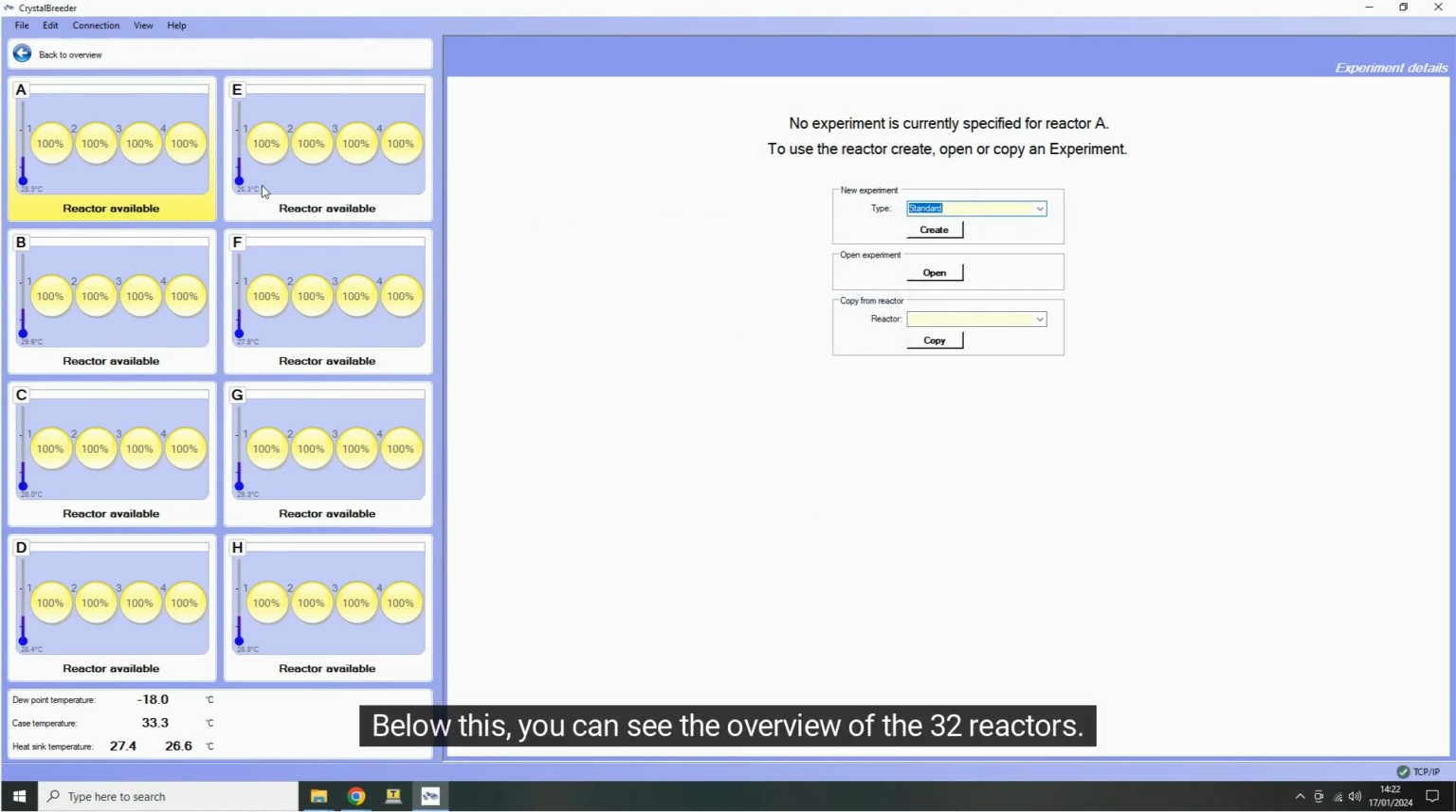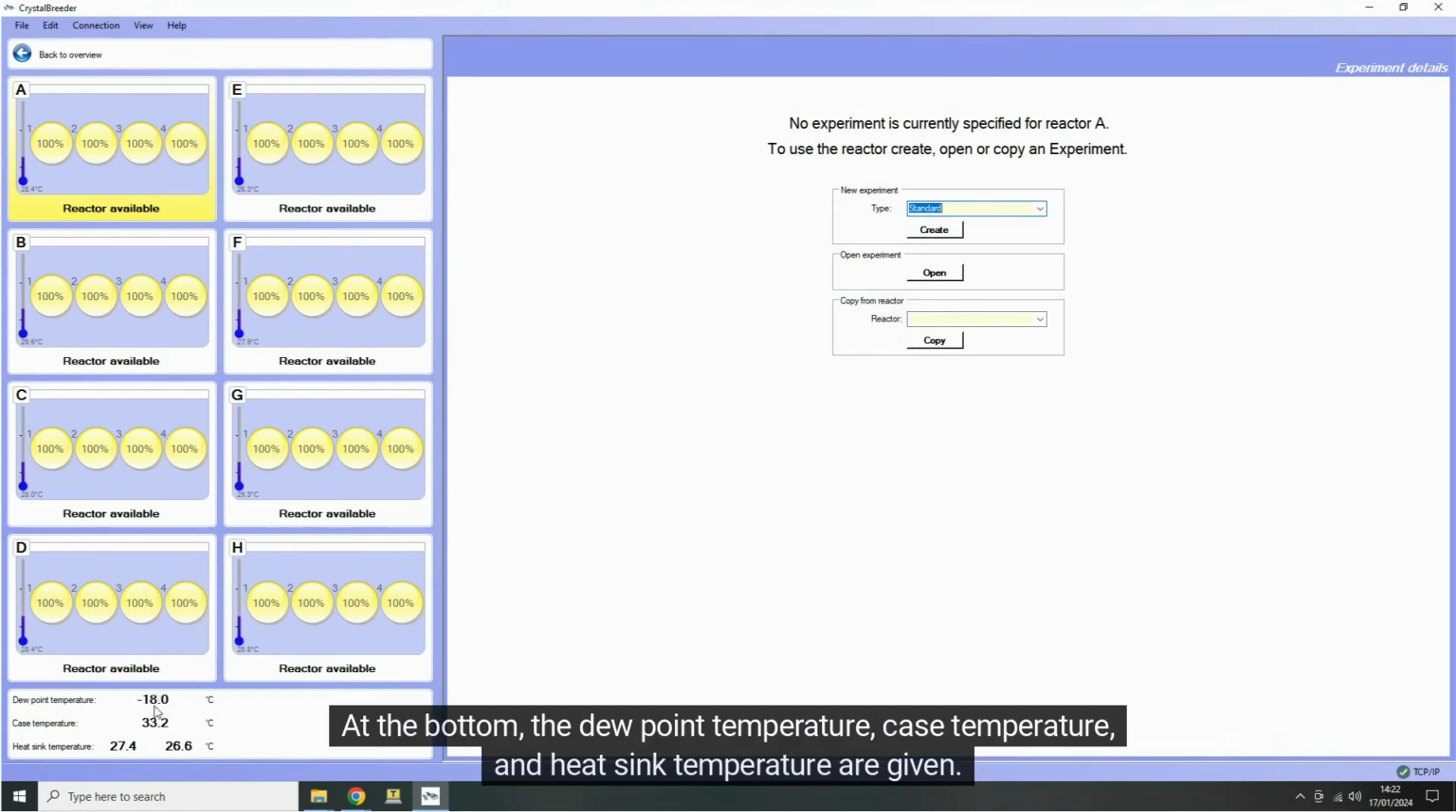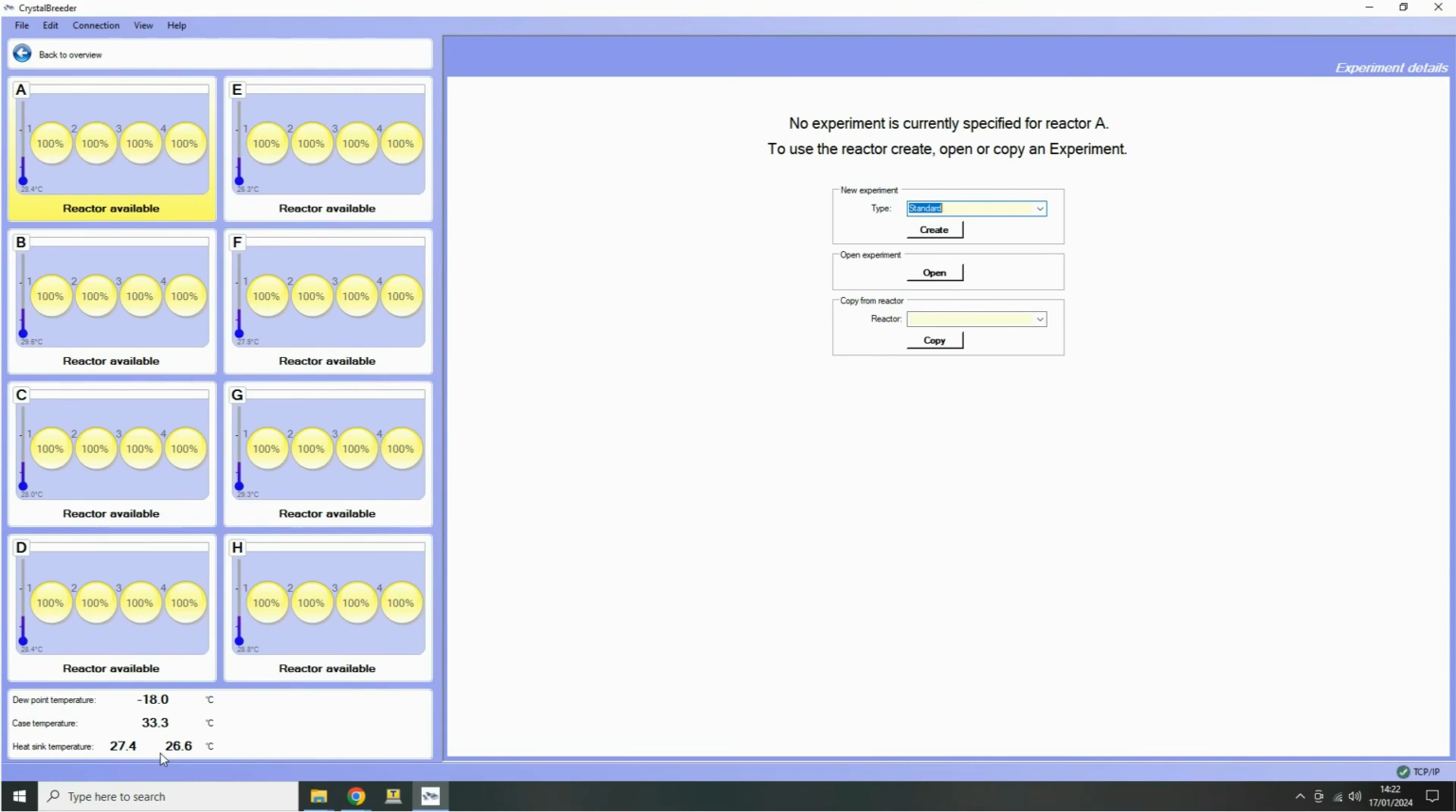Below this, you can see the overview of the 32 reactors. At the bottom, the dew point temperature, case temperature, and heat sink temperature are given.